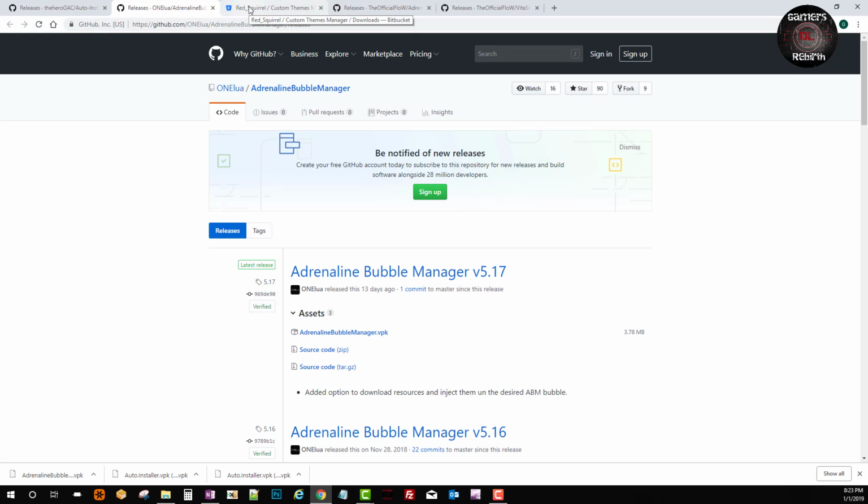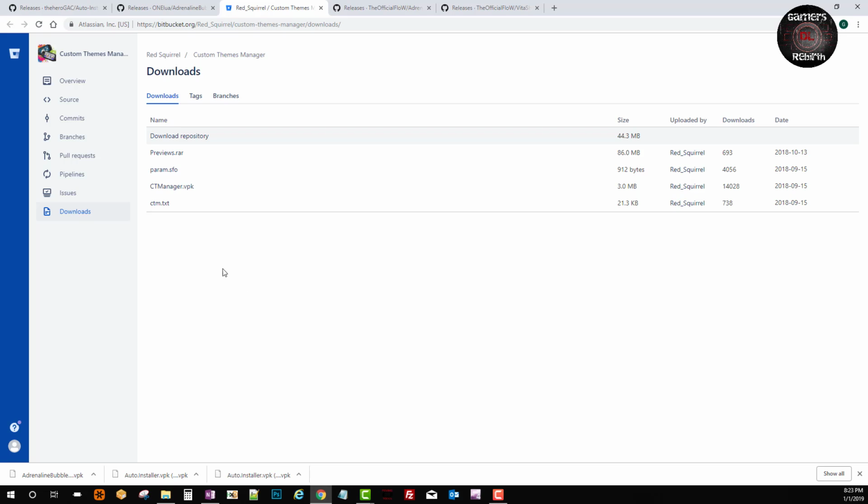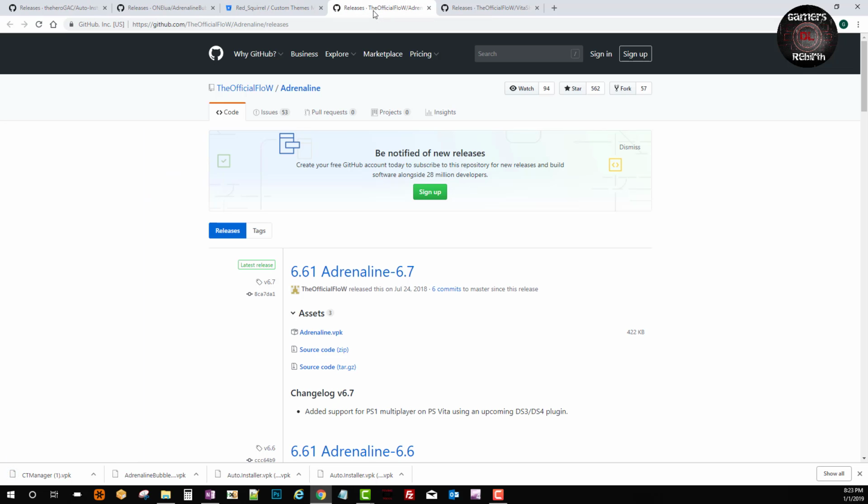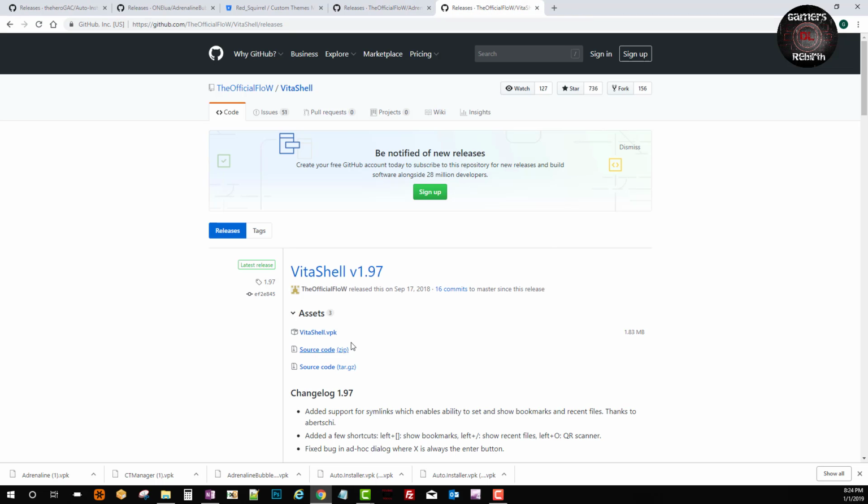Now to actually get new themes or whatever anybody creates, you can get the Custom Themes Manager, which is one of my favorite applications as well. You can go ahead and check one of my themes that I've done for Dragon Ball. And now the Adrenalin.vpk, just in case the auto installer does not work with the Adrenalin, so we'll just download it just in case. Now another application from the flow, which is the best, I think, VitaShell. Now this is the latest, so I'll go ahead and leave all those links in the description for you guys to get them.